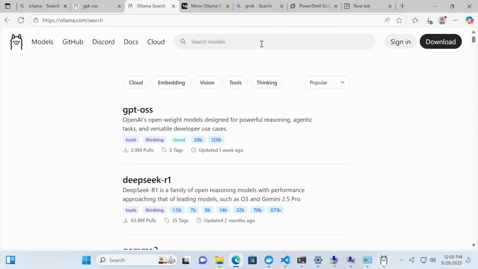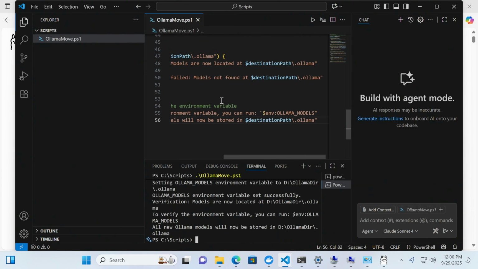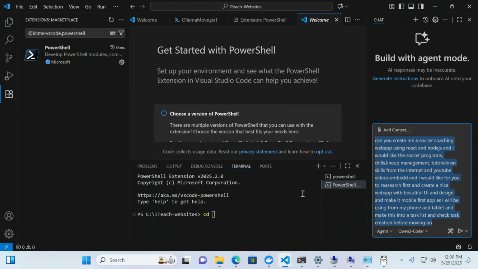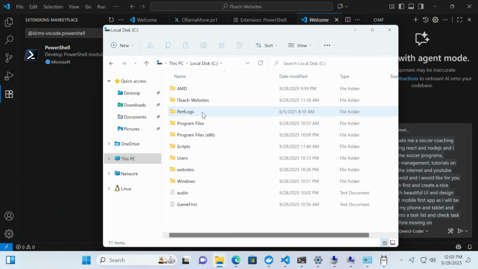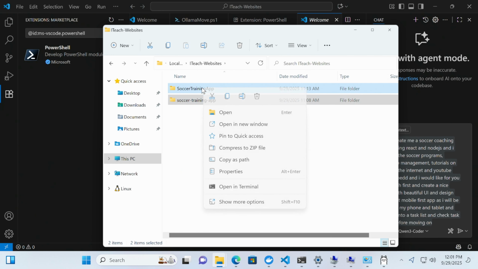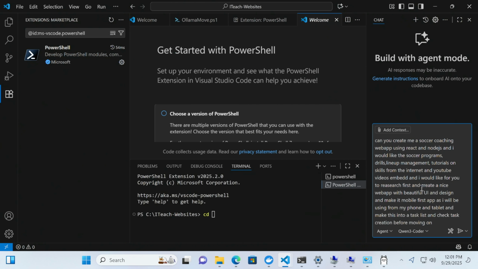Let me download other models, but I feel like right now I'm going to do one more test to GPT and we're going to use it as an agent mode. So let's come over here to this folder. And I'm going to make sure that it's deleted. So ITeach websites, Sacro apps. Let me delete this folder. And then what we need to do is that we have the prompt already set here.